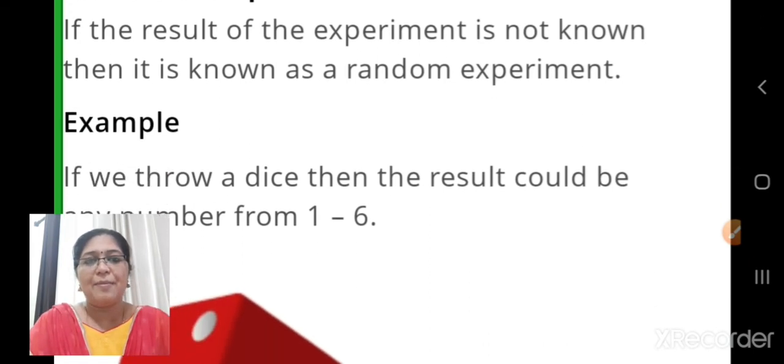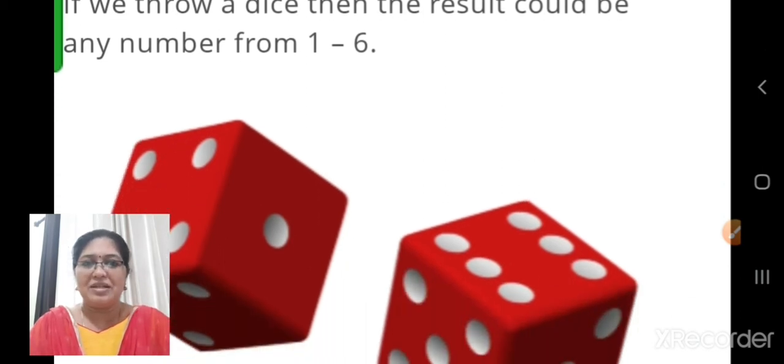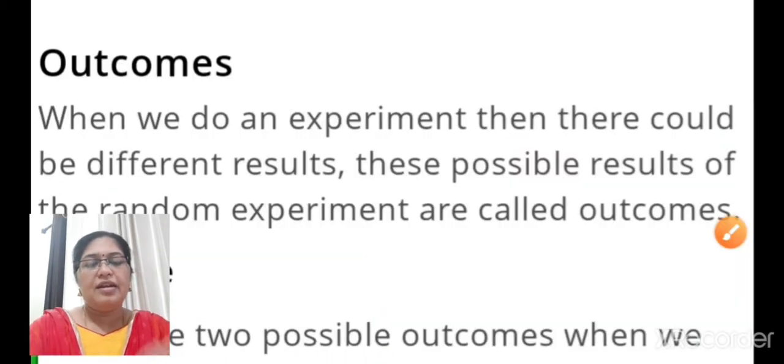Another example: if I throw a die, it has numbers 1, 2, 3, 4, 5, 6. If I just throw the die, what number will come? I don't know. It may come as 1 or 2 or 3 or 4, 5 or 6. I don't know the result. That is a random experiment.